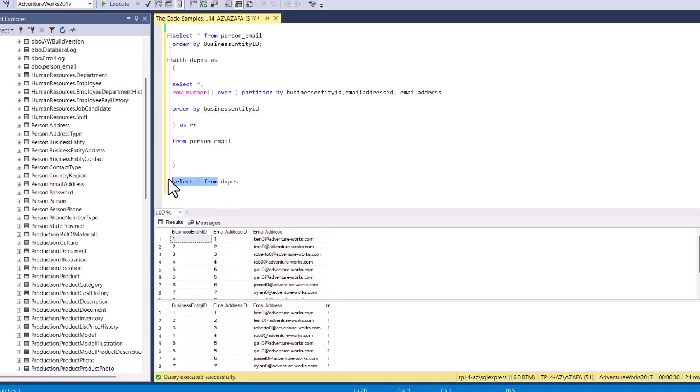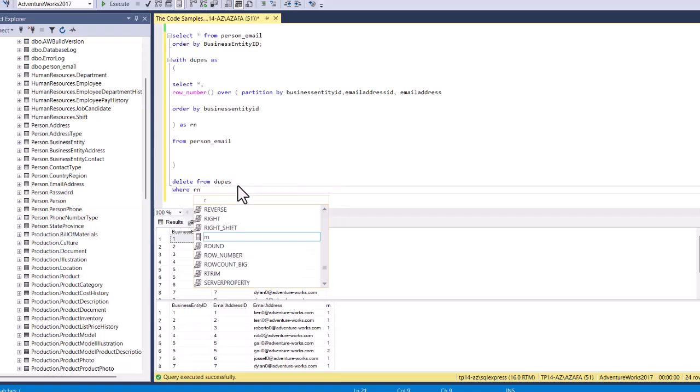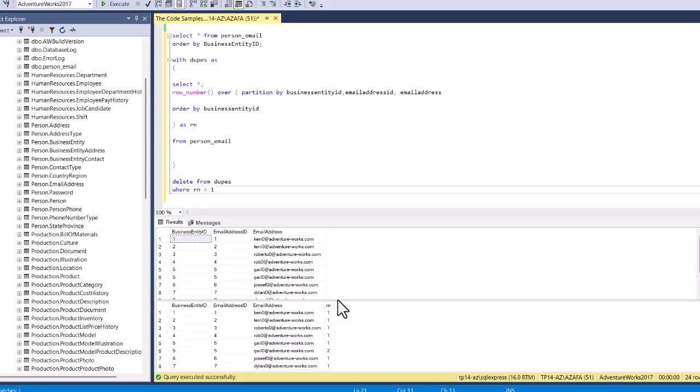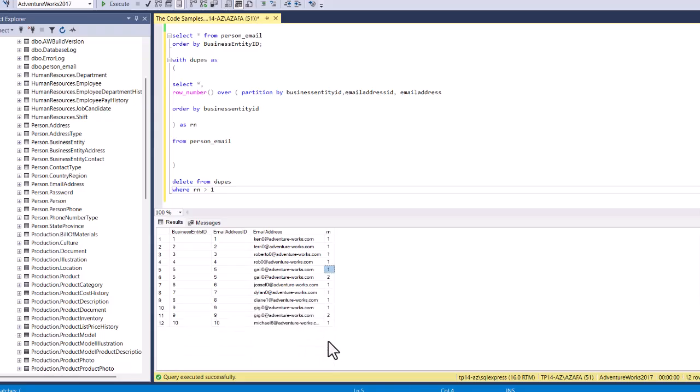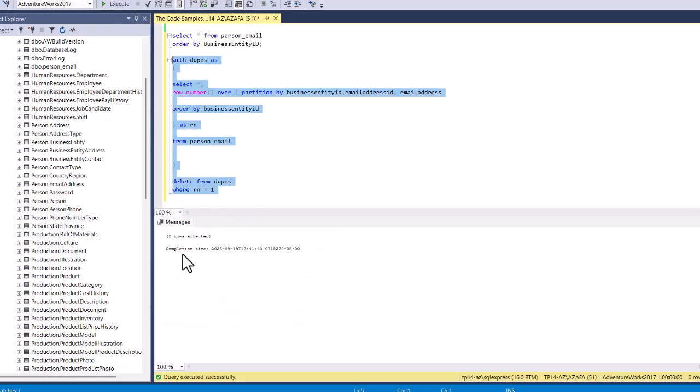So now what I'm gonna do is, instead of selecting, I'm just gonna say delete from my common table expression dupes where RN is greater than 1. So let's say if you have 3 rows that are duplicated, or 4, it's just gonna delete everything after RN1. So it's just gonna keep 1, and then it's gonna delete everything else. So let's execute it now. Ran successfully, 2 rows affected, and we remember we only had 2 rows that were duplicated.